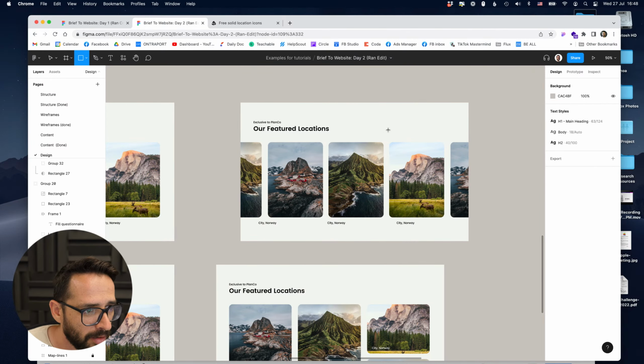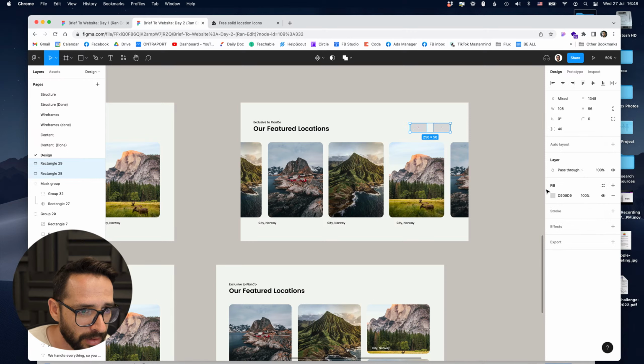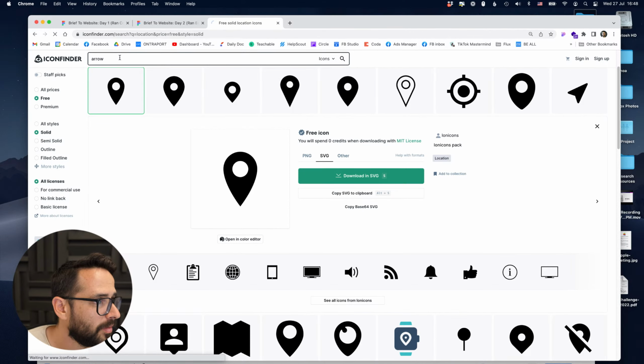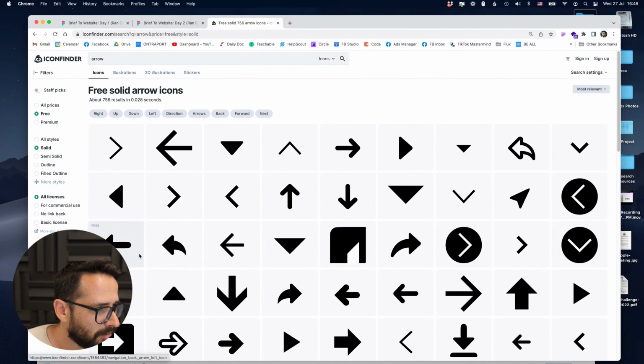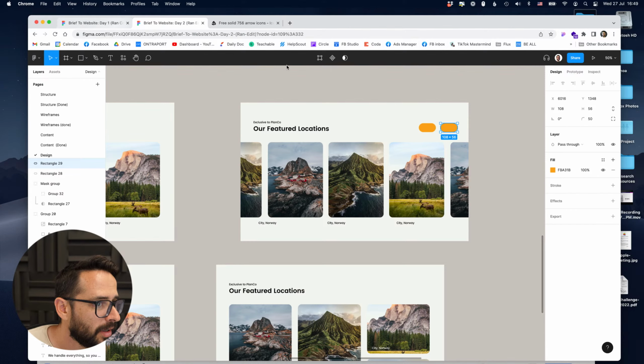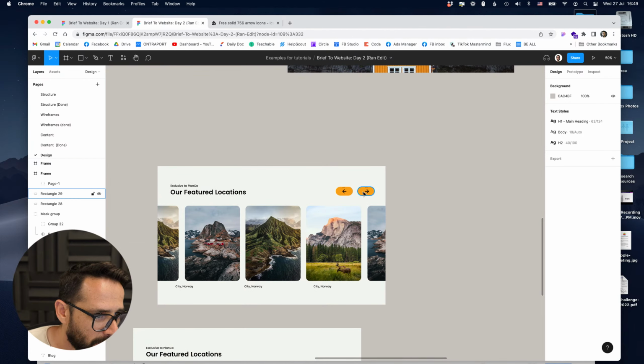So maybe this can be nice. And now I can maybe put some arrows like previous and next. Right, so let's put some arrows and bring an arrow. Whatever. Let's say this arrow, copy to clipboard. Bring the arrows here. So maybe this is another option.